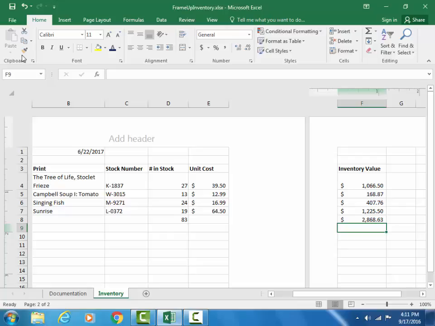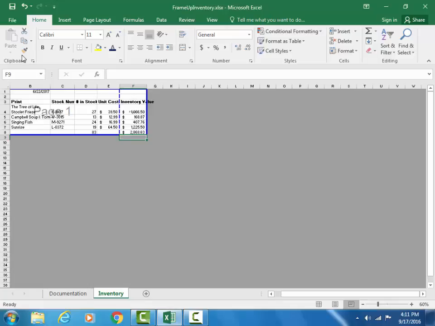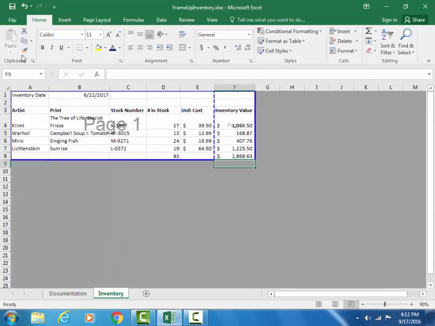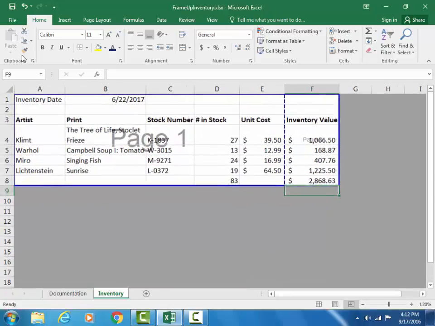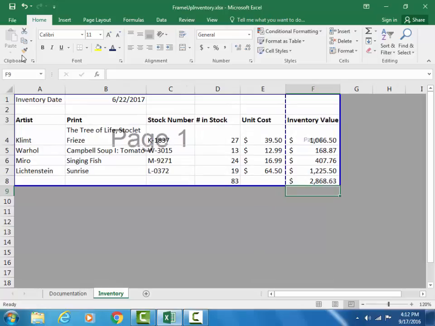On the status bar, click the page break preview button. The view switches to a page break preview, which shows only those parts of the current worksheet that will print. A dotted blue line separates one page from another. Change the zoom level to 120 so that you can more easily read the contents.